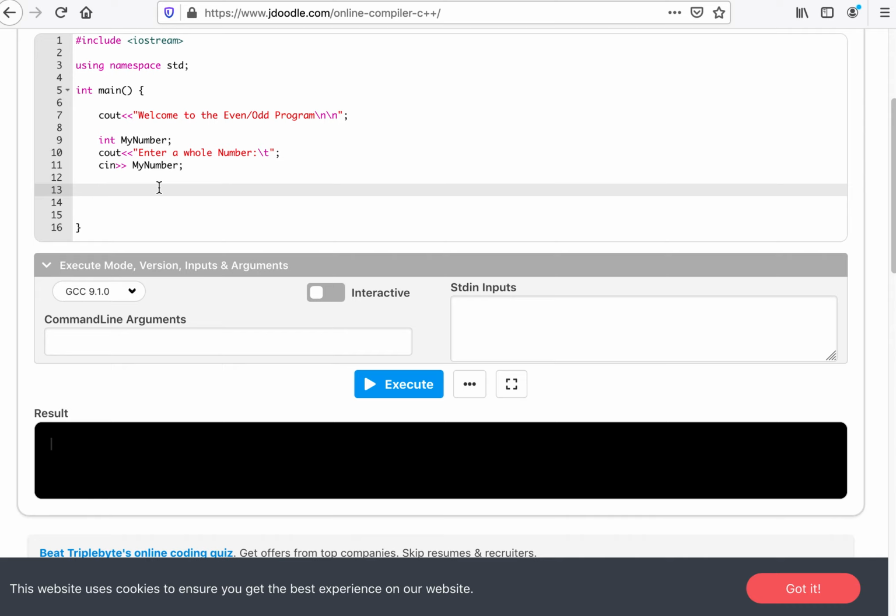Now it's time for the new stuff. So, what we're going to do here is we're going to go through if statements. So what are if statements? If statements are a condition. So if blank, then blank.